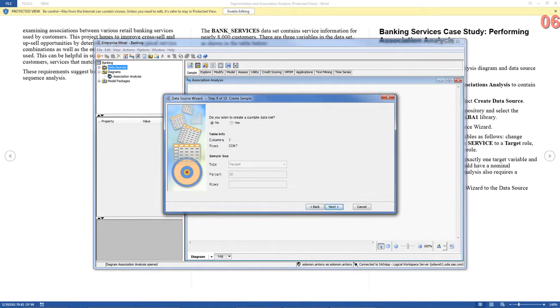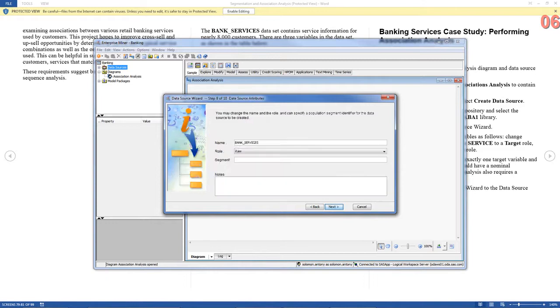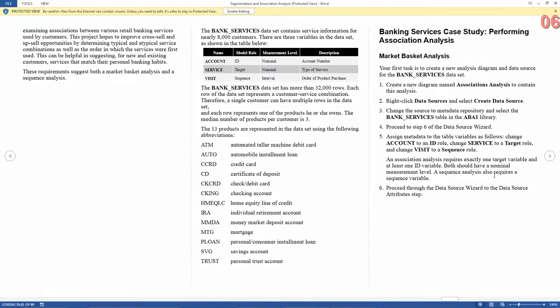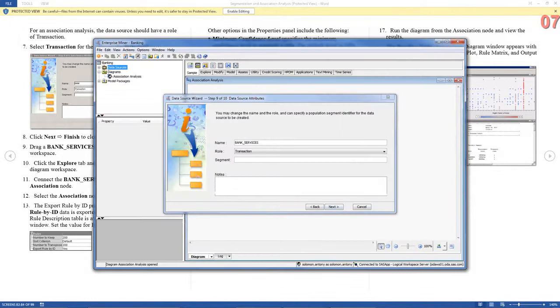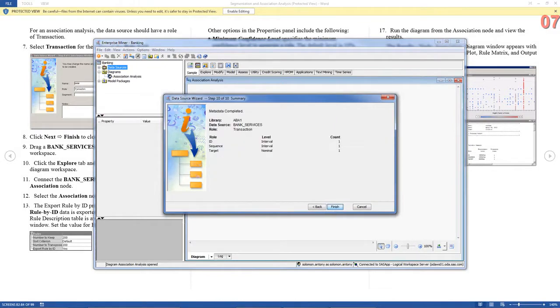Just click no for this. Do you want to create a sample data set? No, we'll just use all the records. And you may change the name and role. And here what I want is bank services. I'm going to use the transactions part. Use it as transactions, a whole bunch of transactions. Okay, so that's the next step, step 7 in the exercise. Click next. Alright, metadata completed. Click finish.